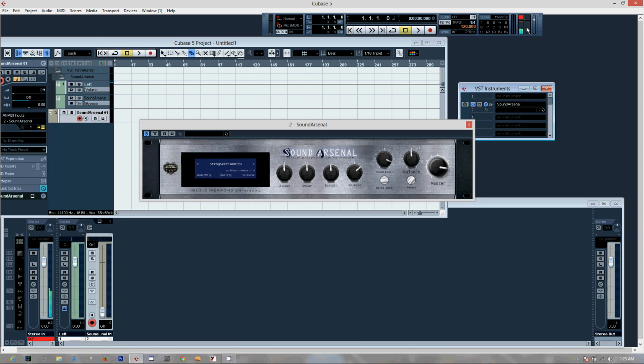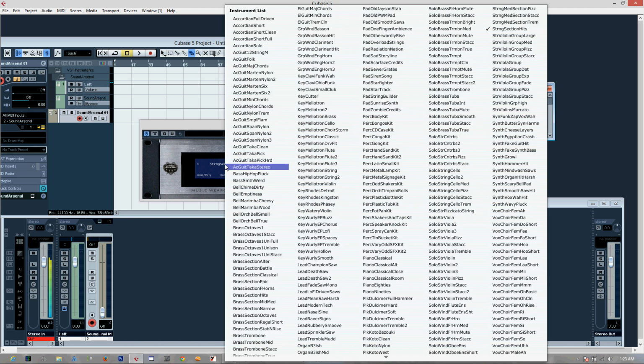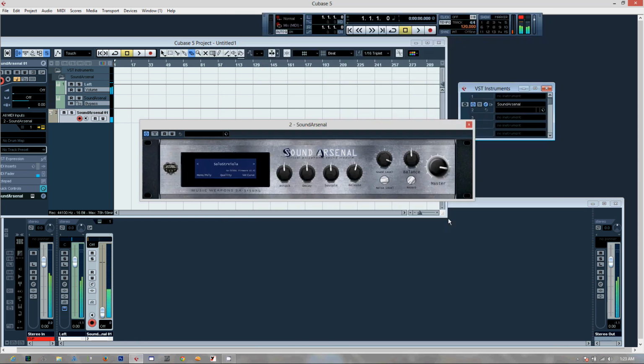This is amazing. It's so dope. Are you kidding me? Like I said, take out the noise. Are you kidding me? There's really nothing that sounds like that. And Sound Arsenal is the last thing you're going to need to put together these types of melodies, you know, solo strings.